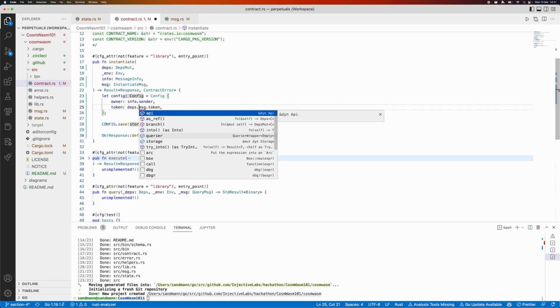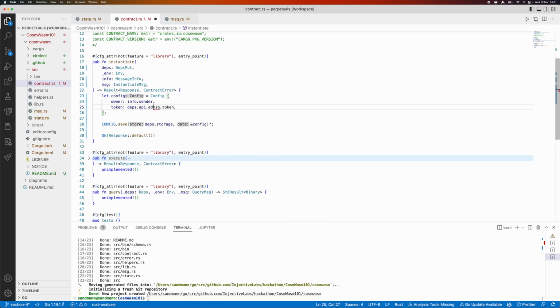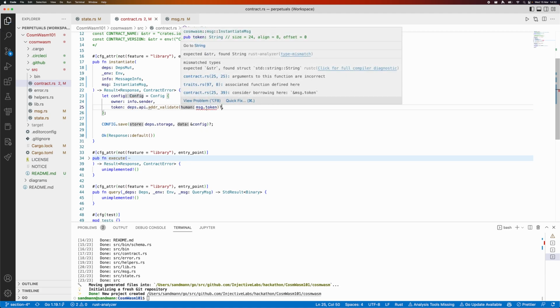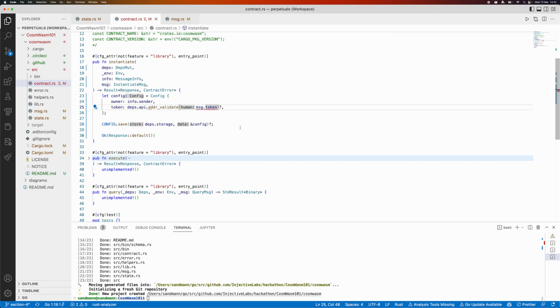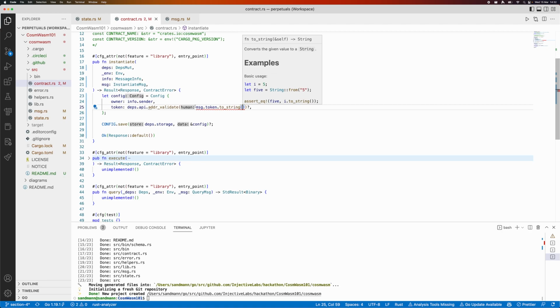That's not too difficult. We go deps.api.addr_validate, which did actually come up nicely for me earlier. All this does is it takes a string. We won't go into this too much, but basically we need to pass it like this. Now what it does is it takes the string we define in the instantiate message, validates it, and throws an error if there is a problem.